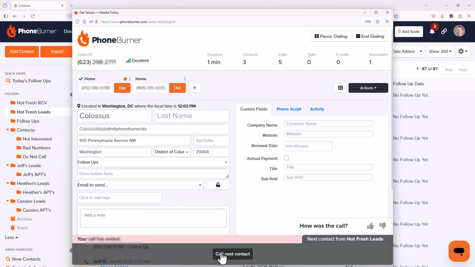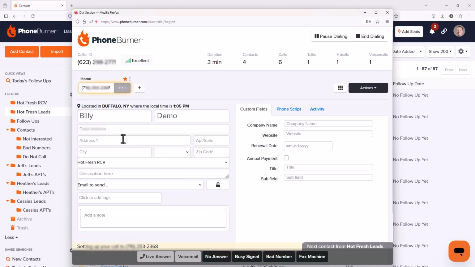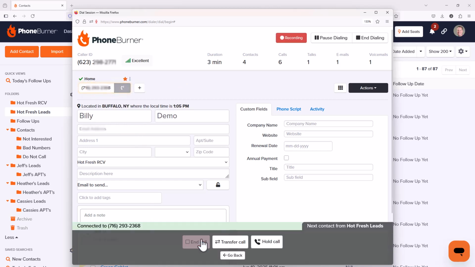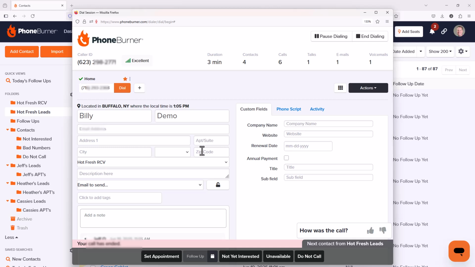My next call is Billy Demo. So it doesn't matter if it's me or one of the other reps that's dialing through that Blind Pull LeadStream. If somebody's in that Blind Pull LeadStream, when a new lead comes into it, that lead is the very next phone call. So you can literally get on the phone with contacts within seconds of them filling out a form and getting added to your PhoneBurner account.